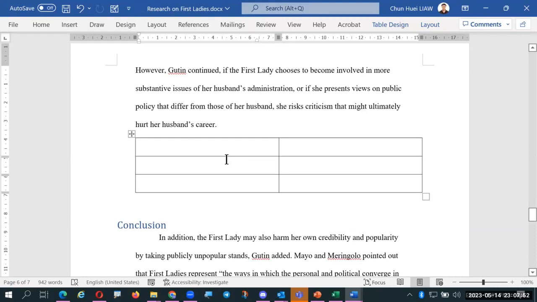In the first cell we type in first ladies. The second column is the years in the White House. The second is 1981 Jan 20 to 1989 Jan 20, and then over here 1993 Jan 20 to 2001 Jan 20.